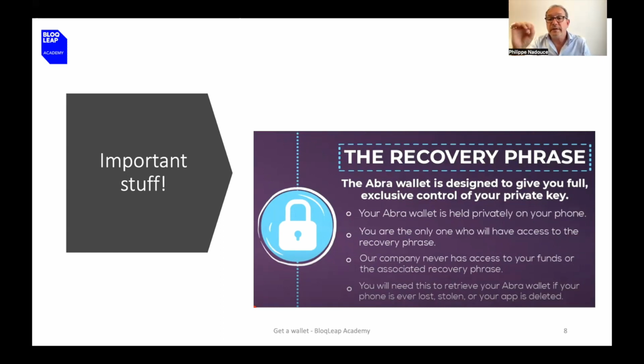Your ABRA wallet, I repeat, is held privately on your phone. Privately means you have to remember the 4-digit number in order to access it. But if you lose your phone or it's damaged or anything happens, you get a new phone, you download the app again, and you enter these 13 words and you recover your wallet, right?